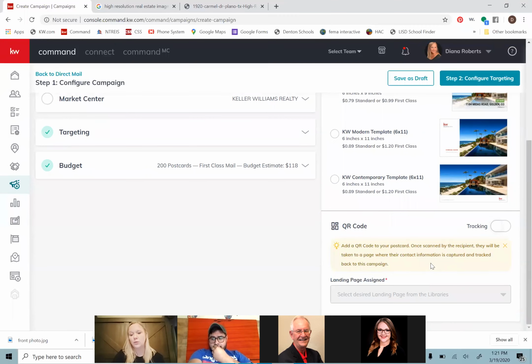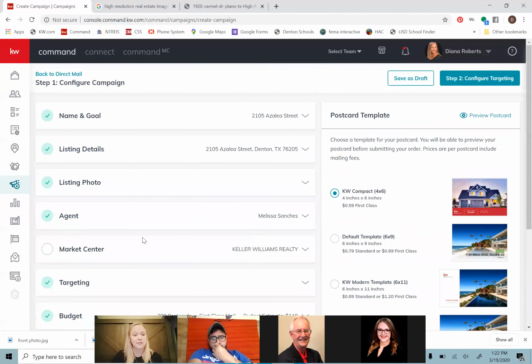If you want to do a QR code on the postcard, those square things that kind of look like a barcode that you can scan with your phone and it'll take you directly to a website, you can turn that on here and then you just go through your landing pages. You could create a landing page just specifically for this house, and that'll be where it lands. I usually show landing pages in the websites class.